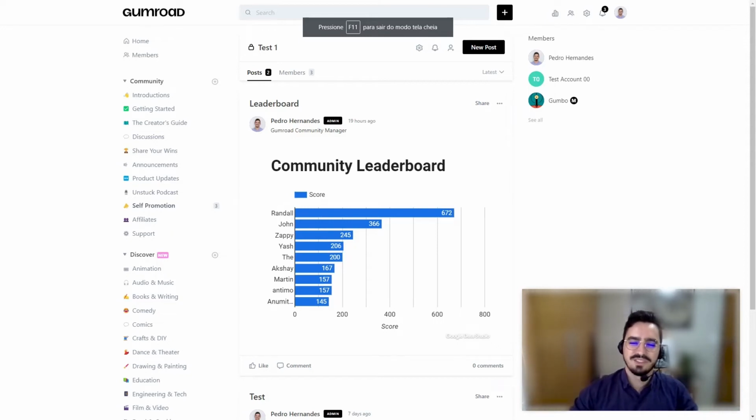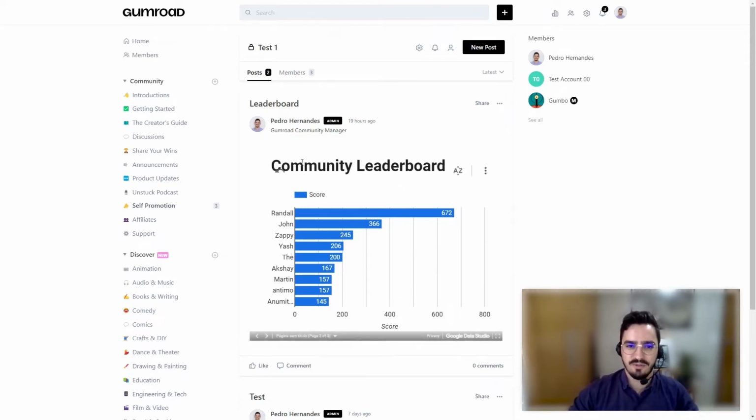Hey everyone, today I'm gonna show you how you can create a leaderboard like this one in Circle. You only need three tools: Circle, Excel or Google Spreadsheets, and Google Data Studio.